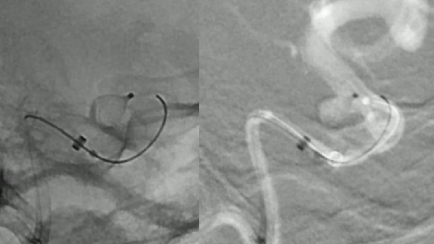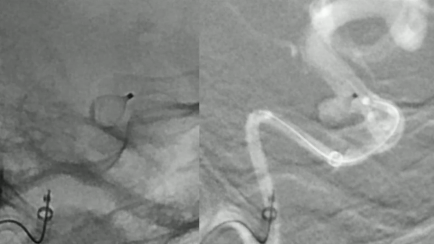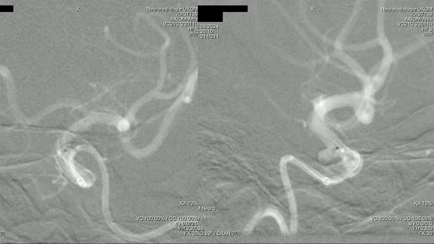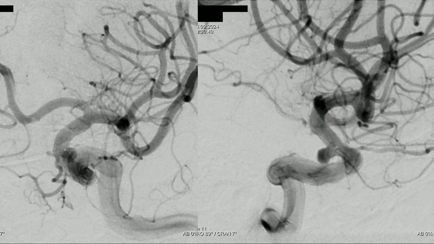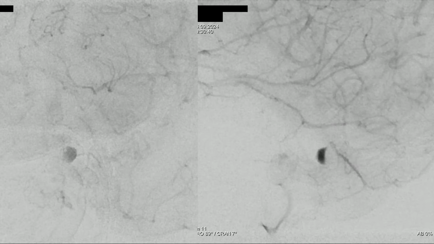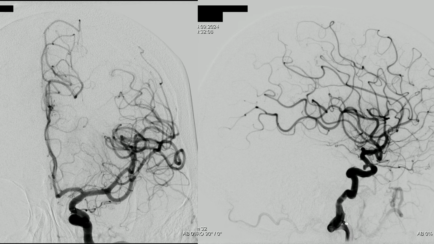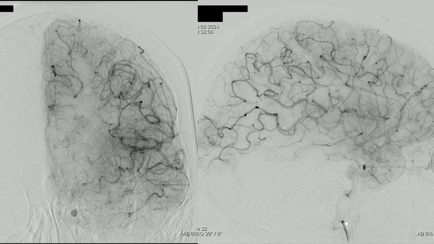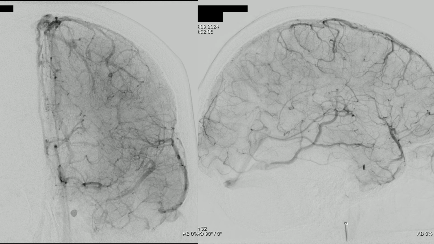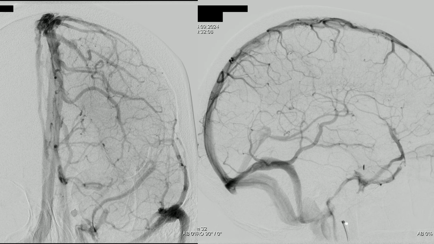And now we remove the pusher and the microcatheter, and now we can repeat the 2D angiogram to see our results. And we can see here the blood stasis in the aneurysm sac. Now we need an overview to see the peripheral branches and to make sure that there is no complications. And as you can see, all branches are there. There's no extravasations and there is no complications.